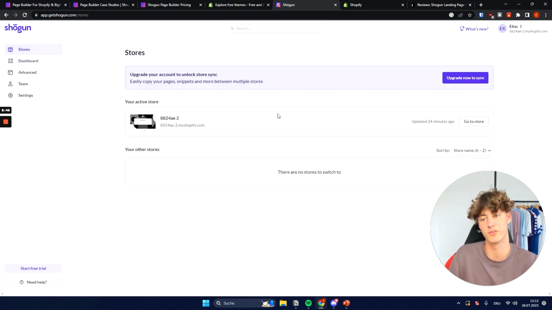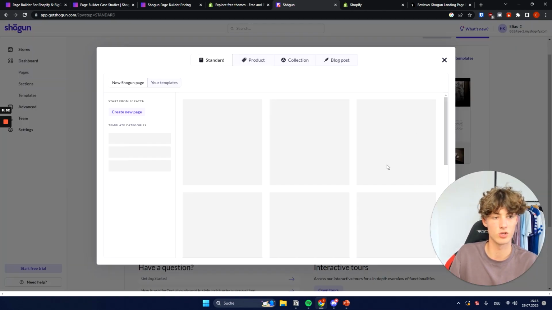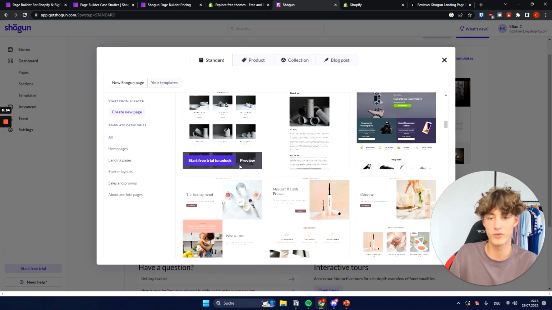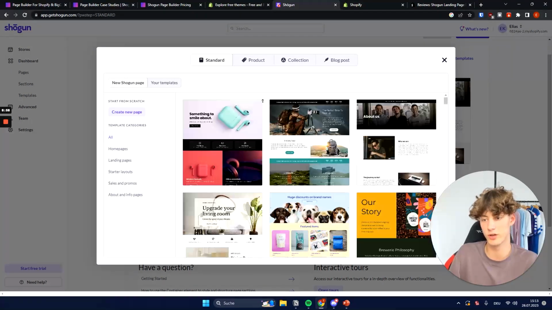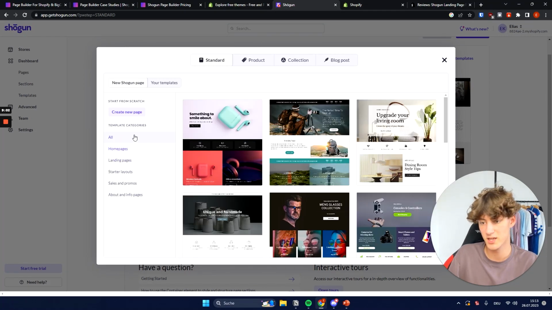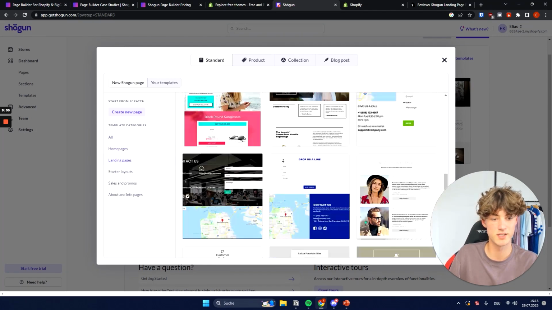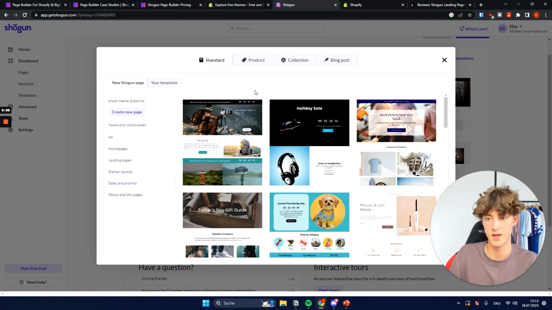Okay, right now we are on the dashboard. On the left, we can first of all see the store that we are connected to. Then for the dashboard, we can do a quick start doing a new page, or we can also see all of the templates. Now, for the free plan, we're not going to get all of the templates, but still quite a lot to be honest. So for example, if you want to build home pages, you have all of these templates. If you want to build landing pages, you will get these templates, starter layouts, these templates, and so on.